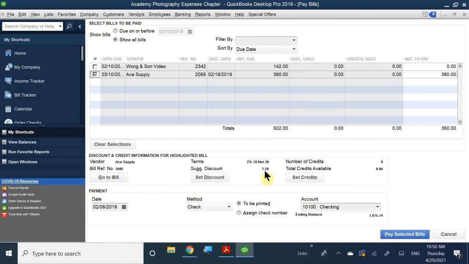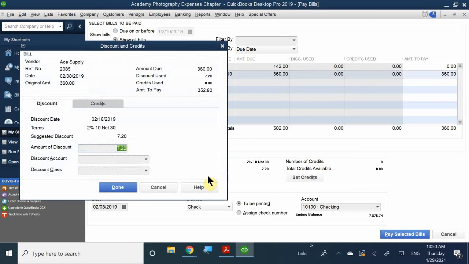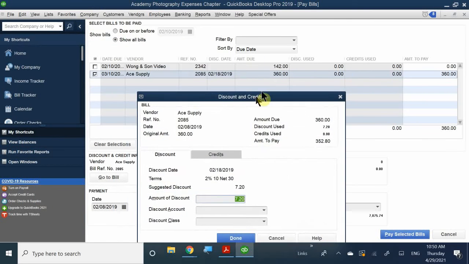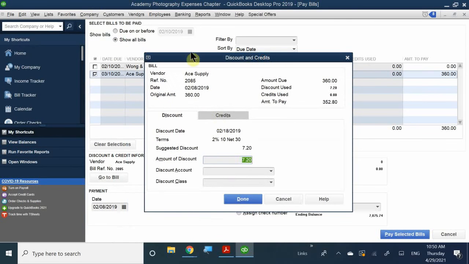So in this case, because I'm making the payment on the 10th of February, it's something that you need to know. We're going to make the payment on the 10th of February. So I should actually receive my discount. So I'm going to click on set discount. And then it's going to give me the options up here. It's going to tell me, this is what you're doing, this is the discount, and now I need to associate which account it's linked to.